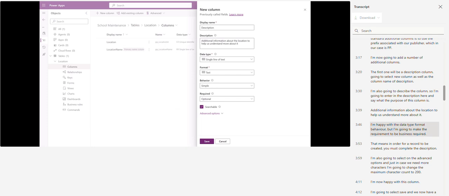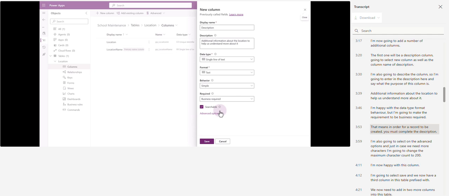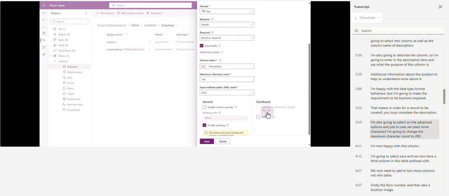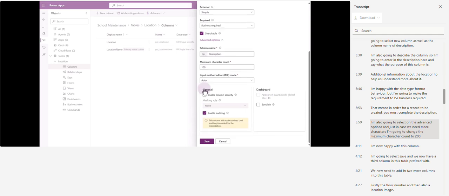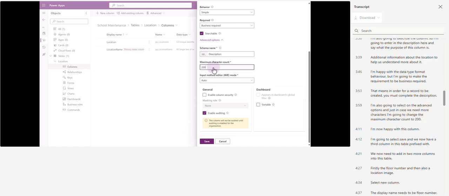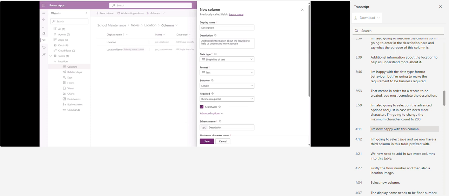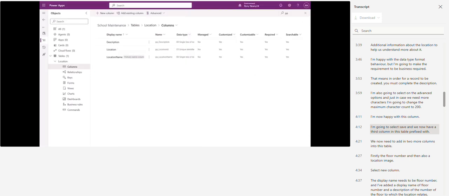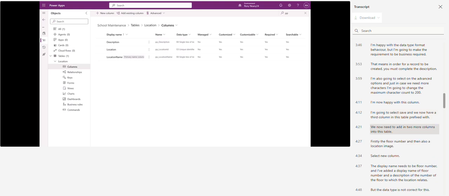I'm happy with the data type, format, behavior, but I'm going to make the requirement to be business required. That means in order for a record to be created, you must complete the description. I'm also going to select on the advanced options. And just in case we need more characters, I'm going to change the maximum character count to 200. I'm now happy with this column, and I'm going to select Save. And we now have a third column in this table prefixed with pp.